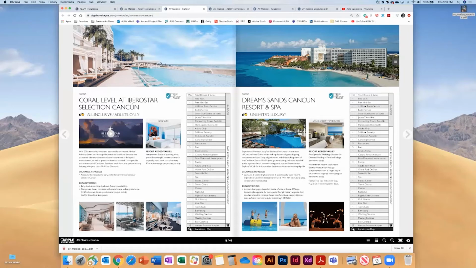And this is the amenity grid. This amenity grid is going to be the same on every page. So this makes it really easy to compare apples to apples, the different resorts. Some resorts are going to add extra value. I'm sorry, before I do that, let's talk about down here.